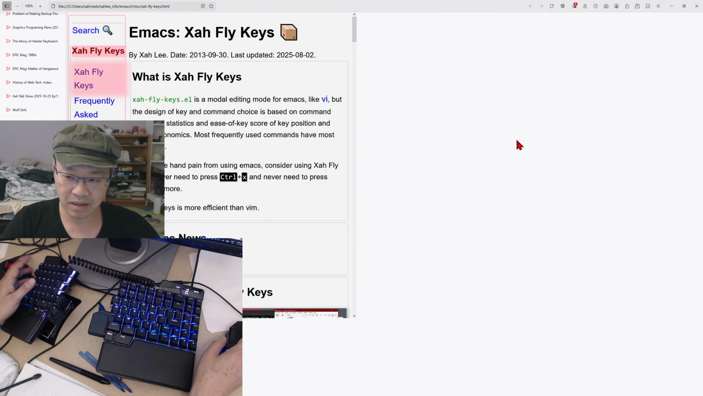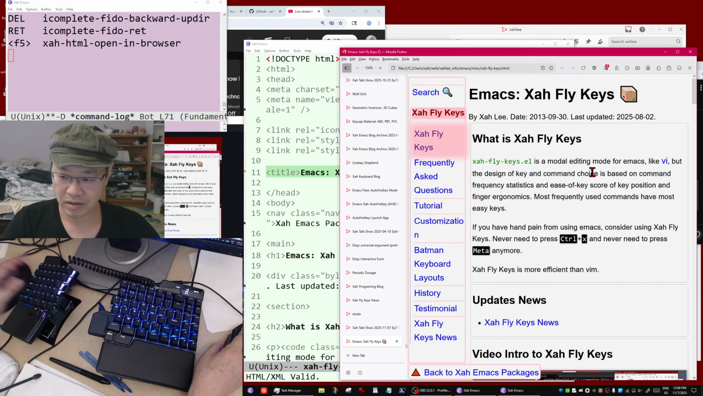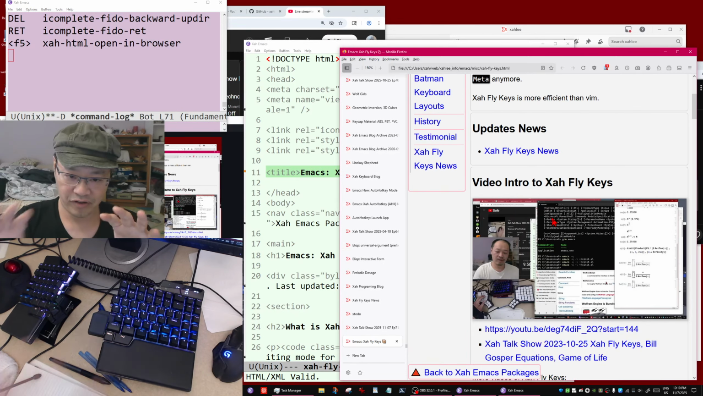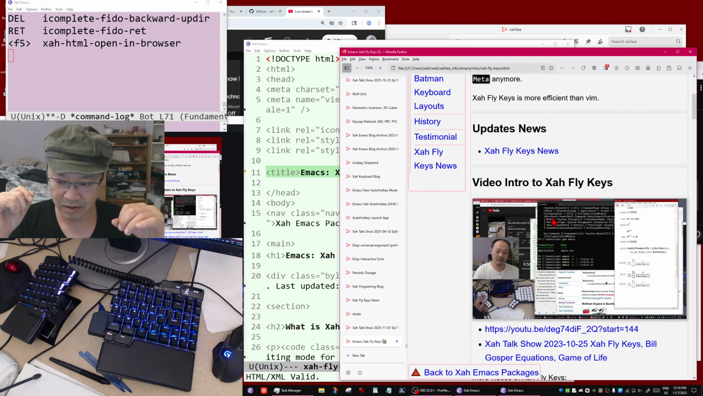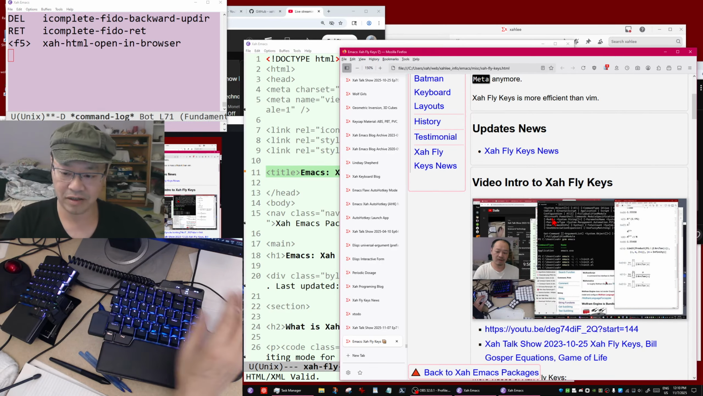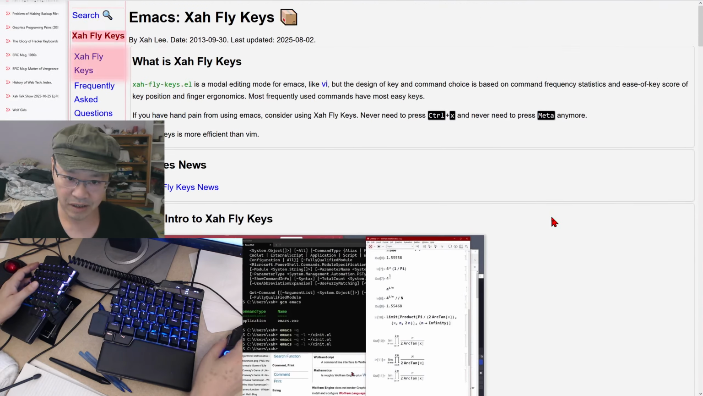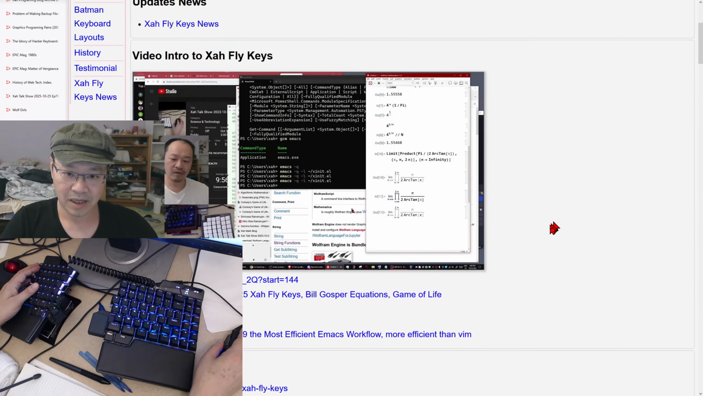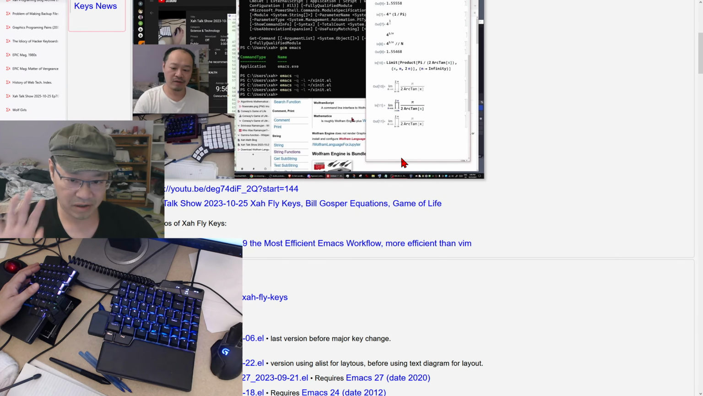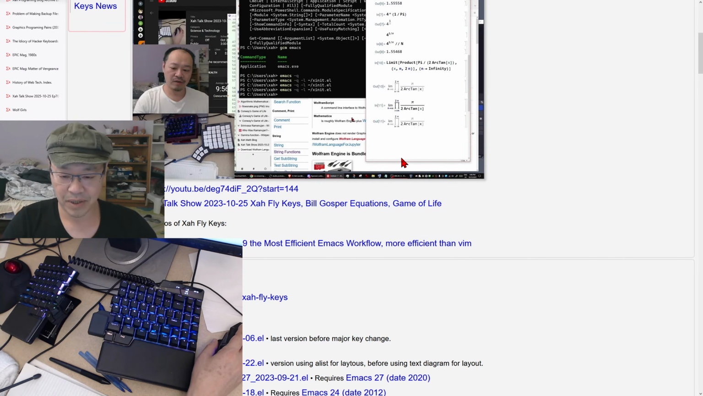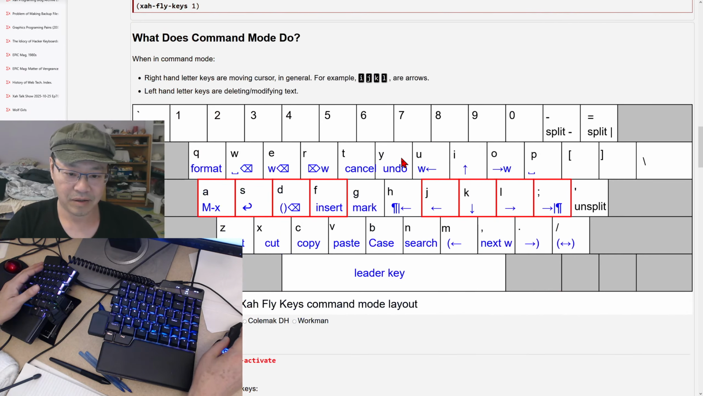So Xah Fly Keys is the most efficient editing system in the universe, more efficient than Vim or NeoVim. But it's for Emacs, okay? It's like modal, just like Vim, but it's a more efficient design based on the frequency of the command name calls and the ease of the finger. So you can see this is the home page of Xah Fly Keys, and there's a video introduction. There are tens of videos in the past 5 years, and you can look at them.